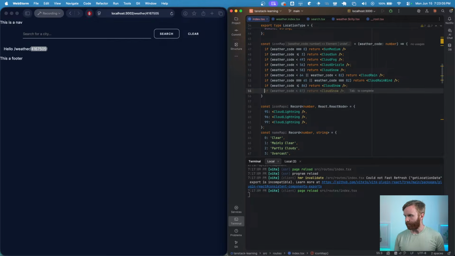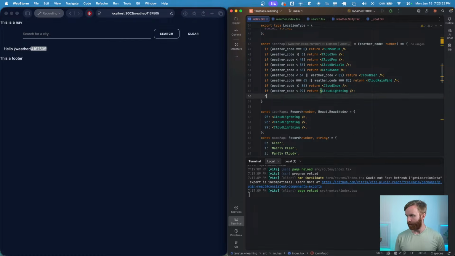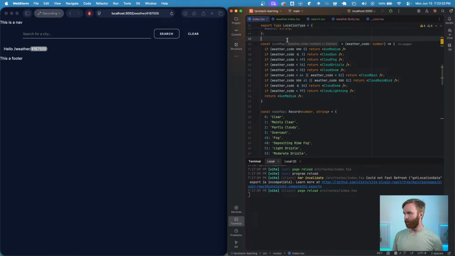And then these last few, if weather code is less than 99, return cloud lightning. Return sun, medium. All right, so that's our icon map. We're going to export it, and we're going to move it to its own utility.